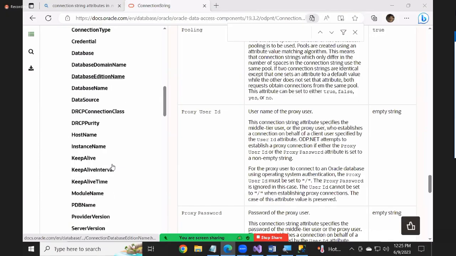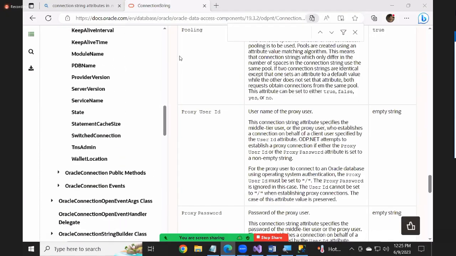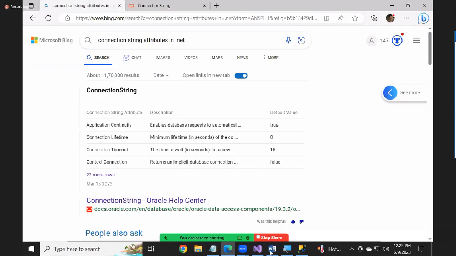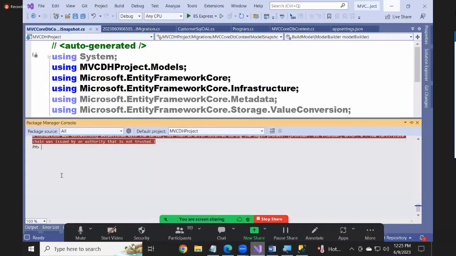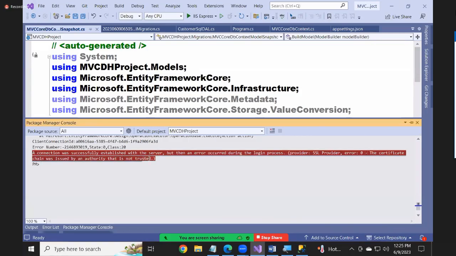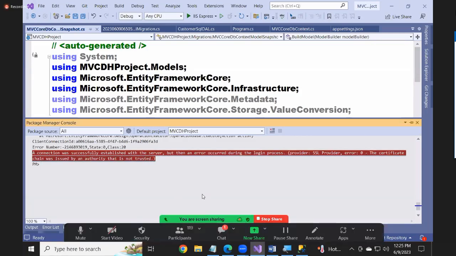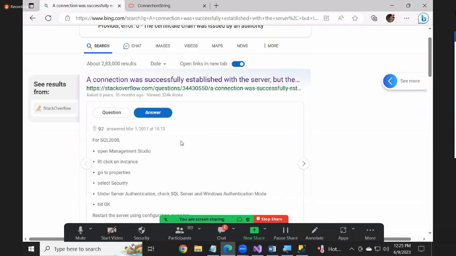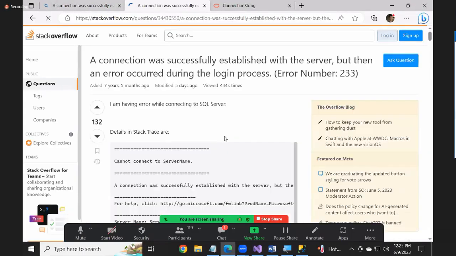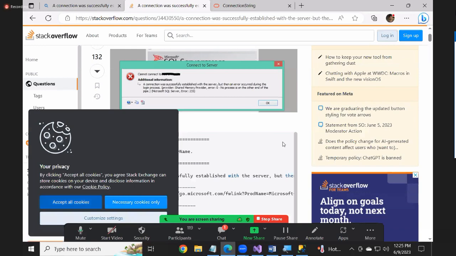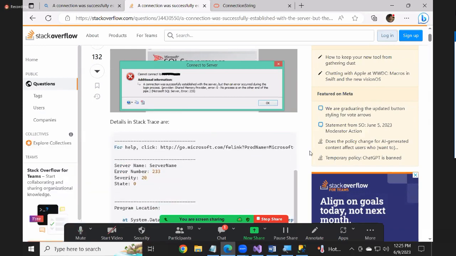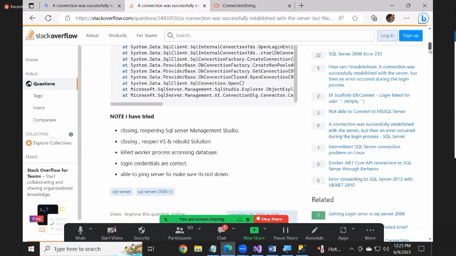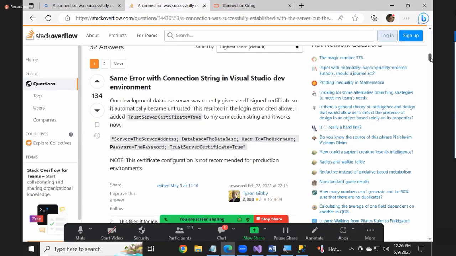Okay. Apart from that, one more thing will be there. I'll tell you. Just a minute. Simple. Copy this error message here. Yeah, we can use that also. Just paste it here. Someone will tell you the answer. Trust server certificate. Yeah, right, man. That will work. Trust server certificate.